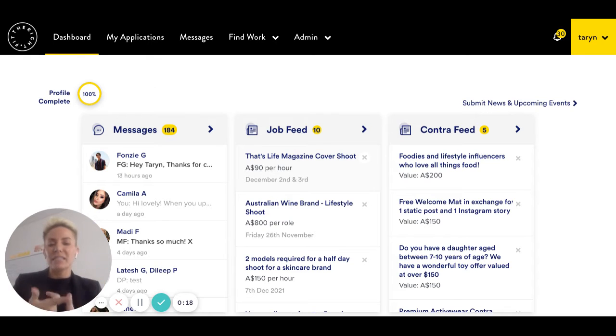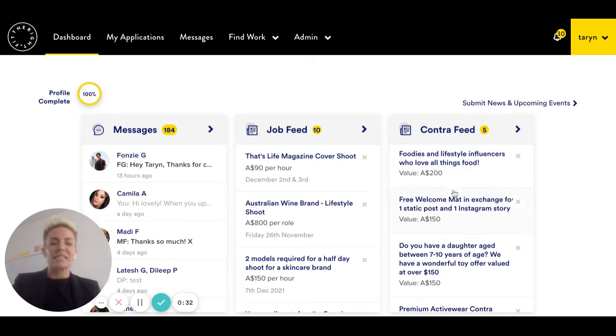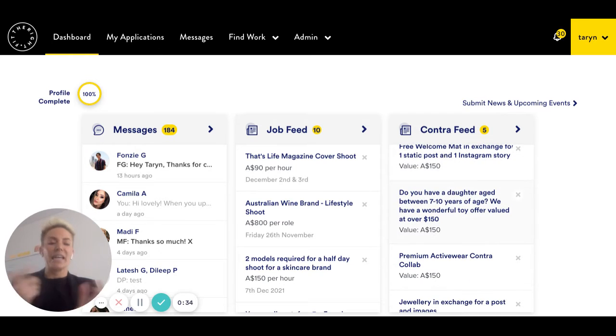So the city and country you've signed up as, gender, age, all of those sort of things will be taken into consideration. So you'll have a job feed and you'll also have contra, which are freebies that you can apply for and get free things like toys and clothing in exchange for social media posts. And then you'll have all of your messages here.